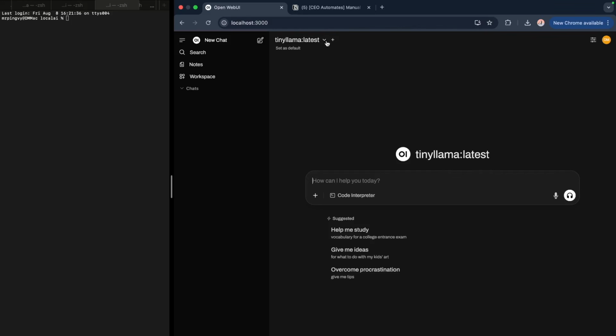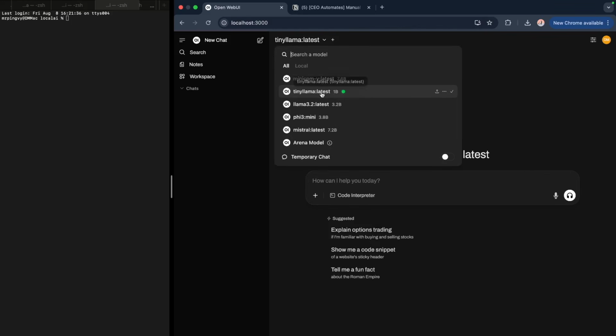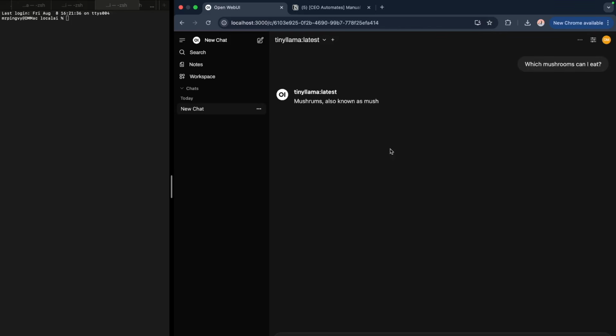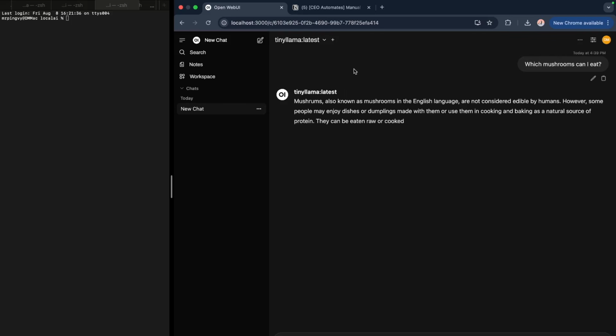We can ask a question. Let's pick a model. My pick here is Tiny Llama, which has only 1 billion parameters. All other models are much bigger, and that's why you'll need more powerful hardware to use them. For simple questions, I think Tiny Llama is more than enough. Which mushrooms can I eat? I suggest using a more advanced model for such important questions, obviously, but as an example of what we can achieve, it's more than enough.